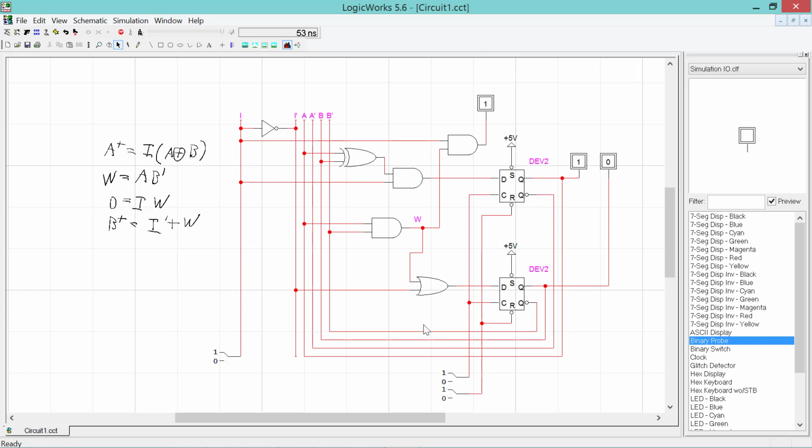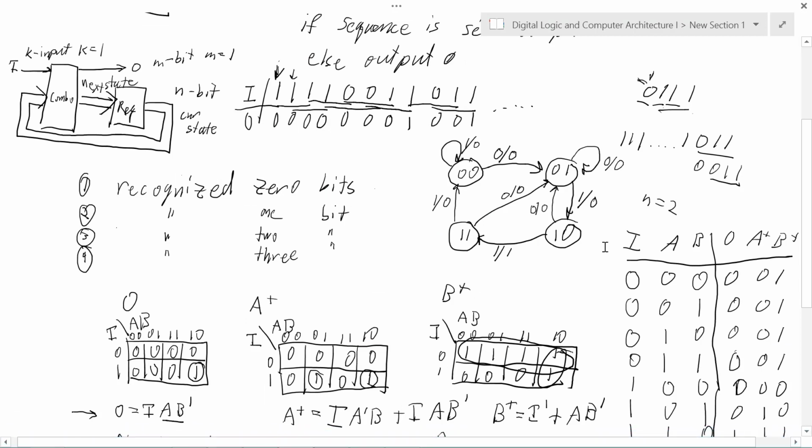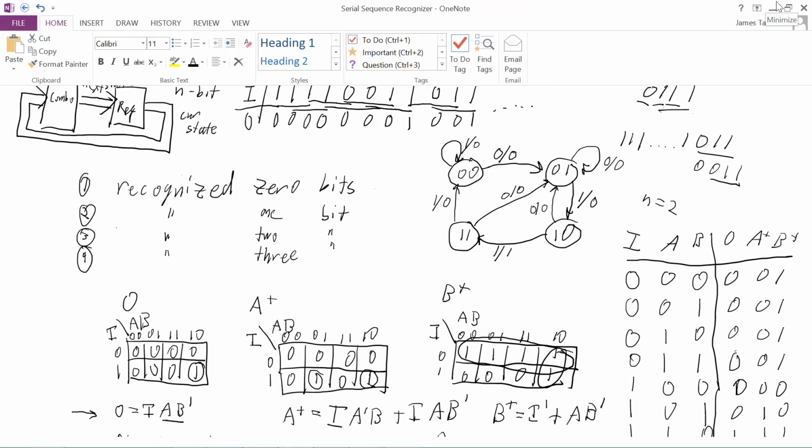Now, let's check the input here for 1, 0. If we input a 0 and clock the system, we should go to 0, 1. If we input a 1 and clock the system, we should go to 1, 1. But notice also that the output pin is no longer going to be equal to 0 in this case. It's going to be equal to 1 if the input is 1, or 0 if the input is 0. Let's try this out.